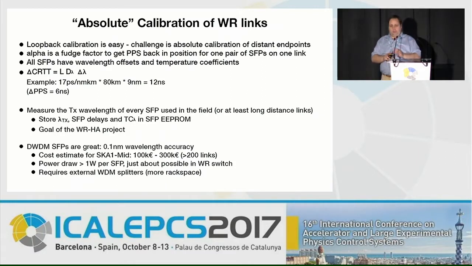The issue is if you do this at scale, if you got 11 White Rabbit switches full of DWDM SFPs, it's going to be expensive. And also the power draw of a DWDM SFP is at least a watt. So that will get you into trouble. Your switch might not be able to support all 18 links, for instance. So that is basically one option that we're still looking at, but certainly with just measuring the SFPs we can get there.